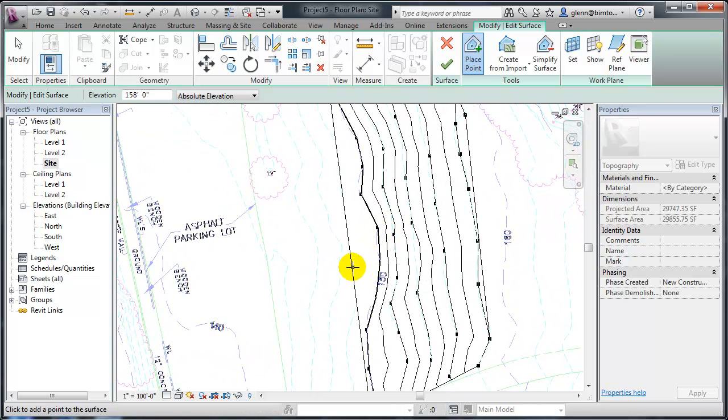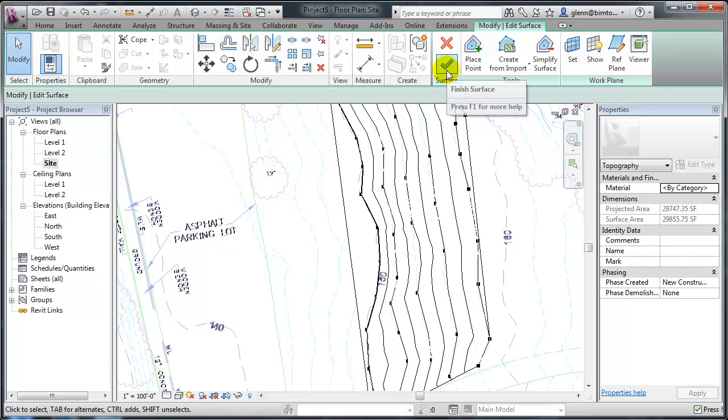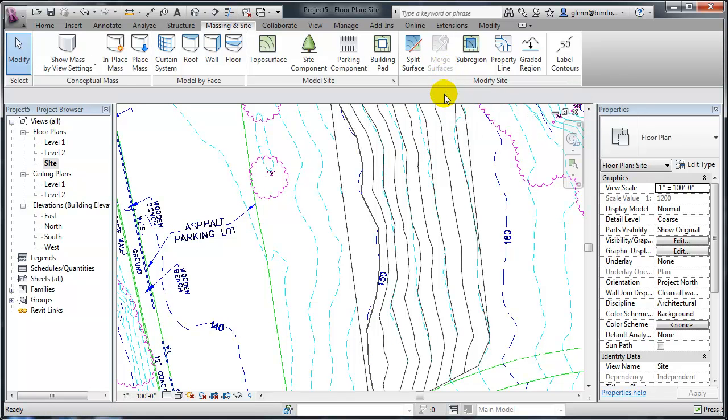You'll actually see for this site what's happening is it's interpolating a little bit between the 2 foot contours. It's actually putting in a 1 foot contour line too. That's something we can control. Let me go ahead and just finish this surface by clicking on the check mark.